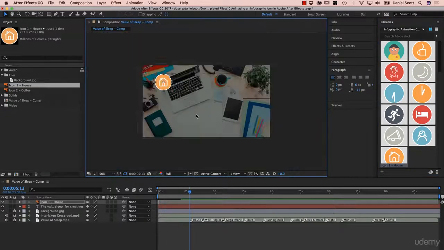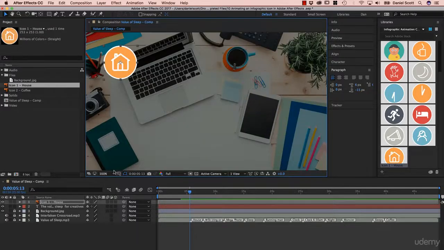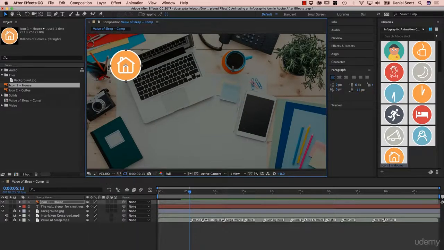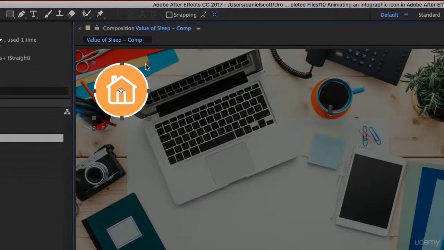Okay, and I'm going to zoom out. Yeah, it's just going to be in that top corner. You can, this one here, fit. We'll make sure the comp is perfectly centered in the center there. With these icons, you can resize them by grabbing the corners.